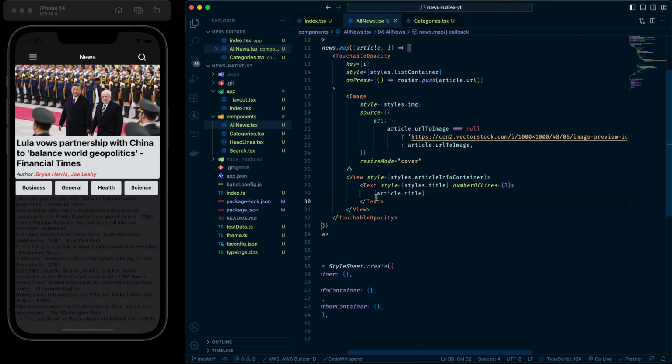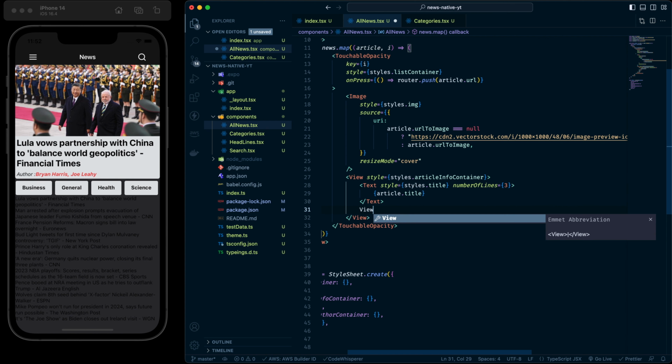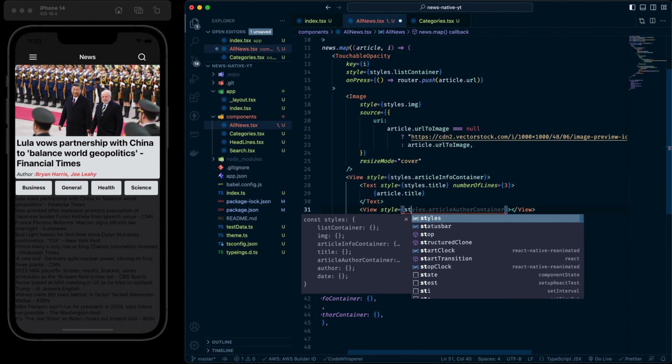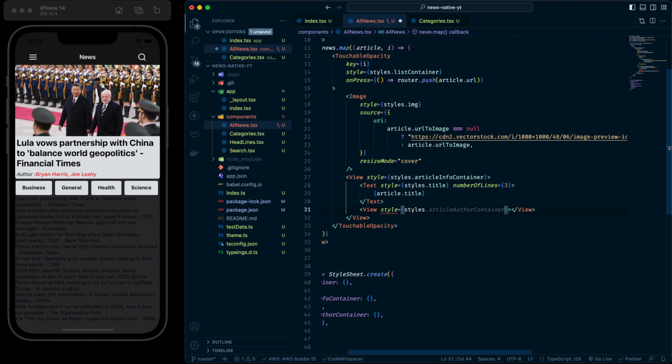Okay, so number of lines is basically, think of it as truncate, if you know what truncate is. If the title exceeds 3 lines, it just gives a dot dot dot. That's what number of lines does. So I want only 3 lines to be rendered out. So text, and inside in here we'll have a view. The style will be styles dot article author container.